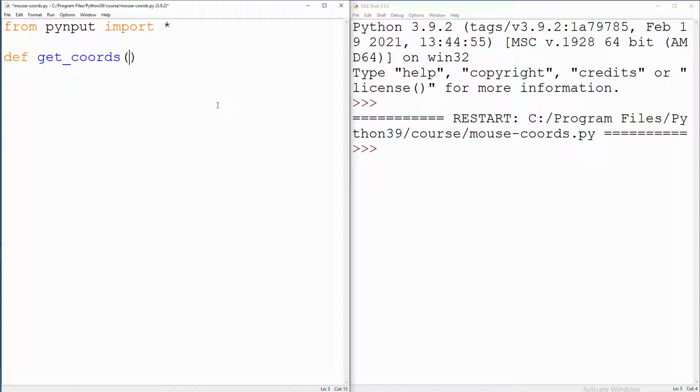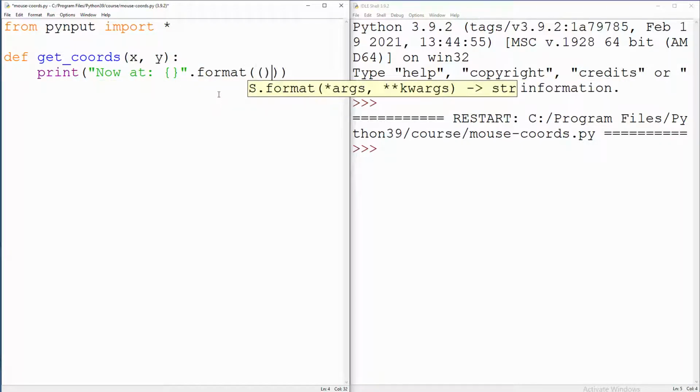And we have x and y coordinates, so x and y are the arguments, and for simplicity we are just going to print that on the screen by saying "now at" and then a placeholder that will be dynamically populated by a tuple at that moment. So we are using formatting here, and as a tuple we are going to pass those x and y. I'm too lazy to type these days for some reason, and we do have our method.